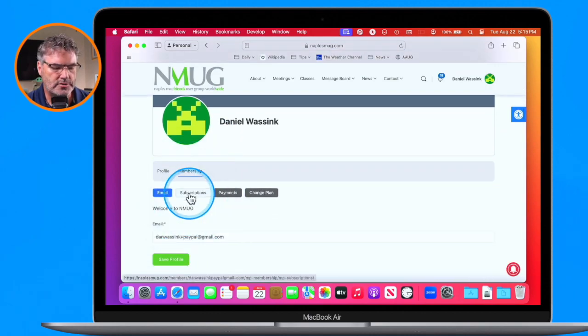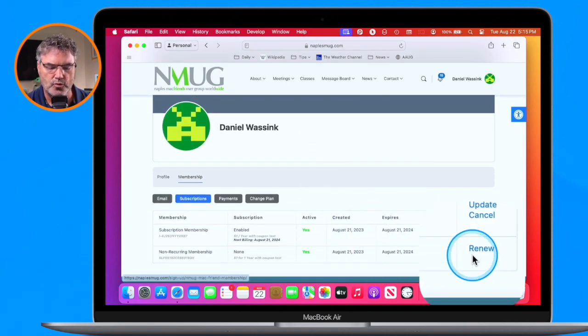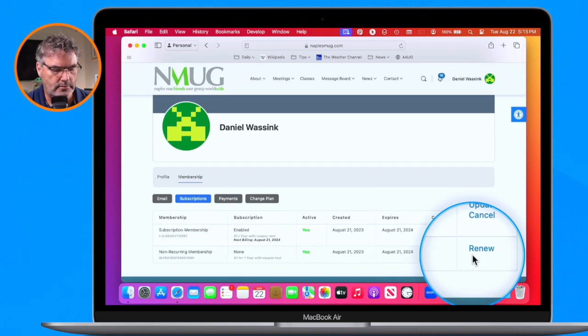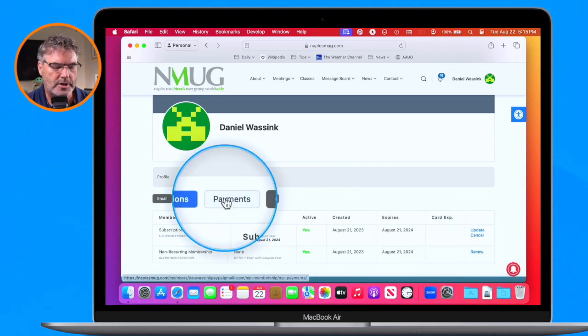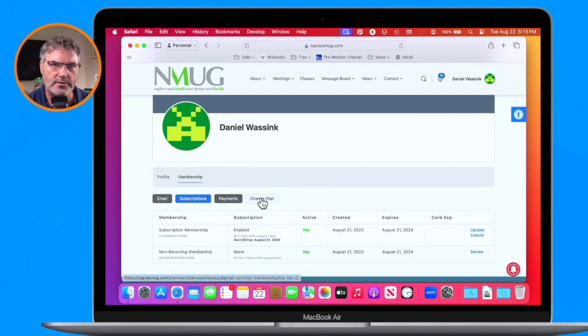view my subscriptions. We can see when my subscription is going to expire, and if I want to renew, I can renew it. You can renew it online. I can also see any payments, and I can change my plan. We now have a recurring subscription plan as well as a non-recurring subscription plan. Of course, we'll remind you before anything expires so you can renew it, or we will remind you one is going to renew, so if you want to cancel, you can do that as well.